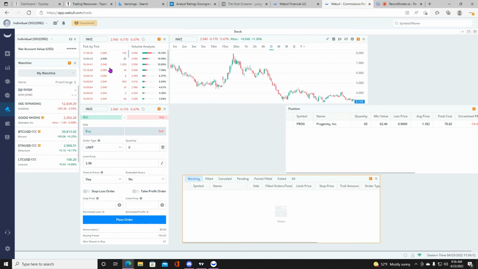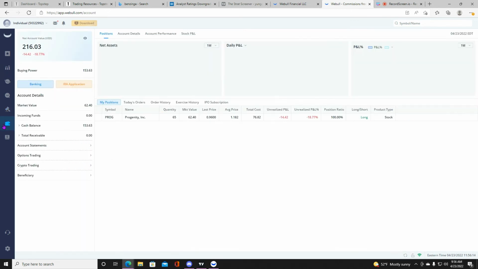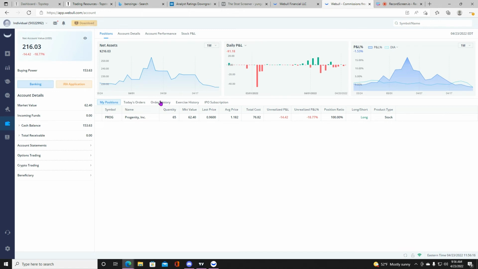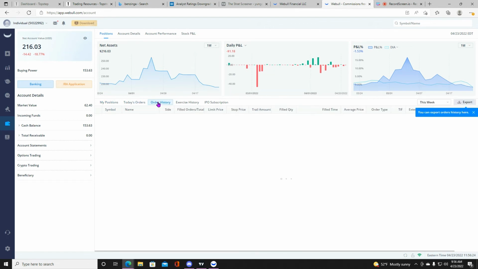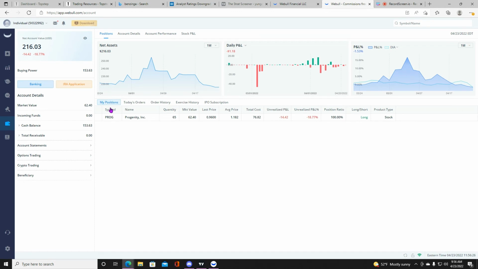Again, up to you to play around with all this. If you click on your account tab, it's going to give you your account overview. It will show where your account's at, where it's been, your daily profit and loss. It's going to show you your positions, if you have any orders today, your order history and all that other fun stuff. Over here on the left, again, it's just going to give you your account balance, your buying power, so how much cash you have on hand.